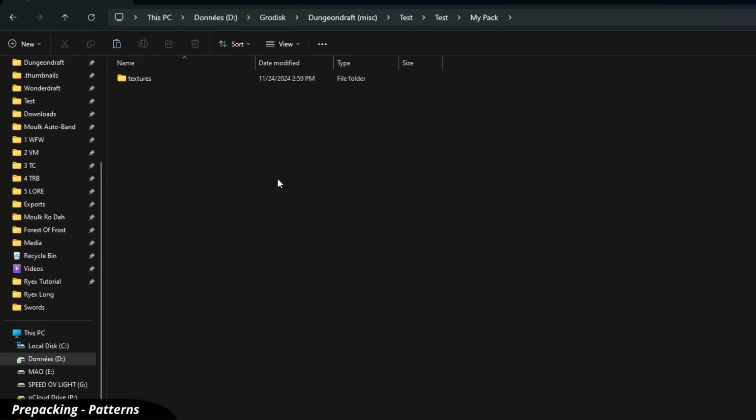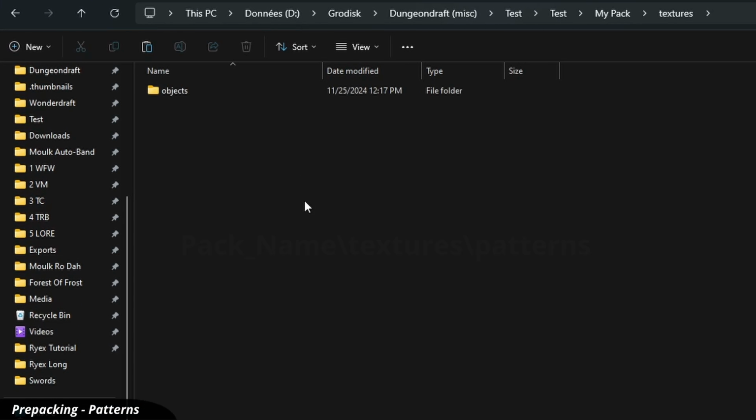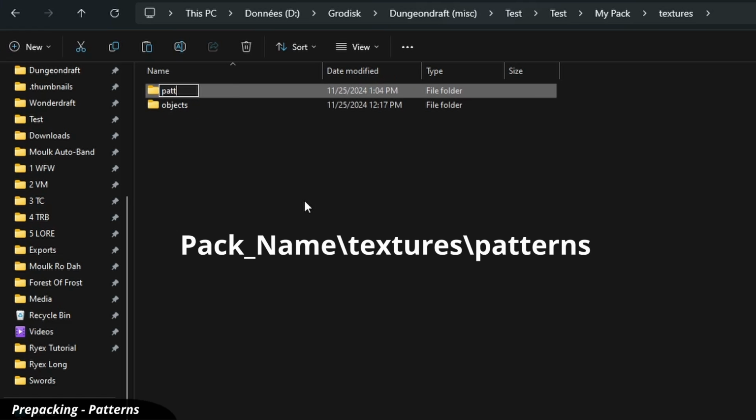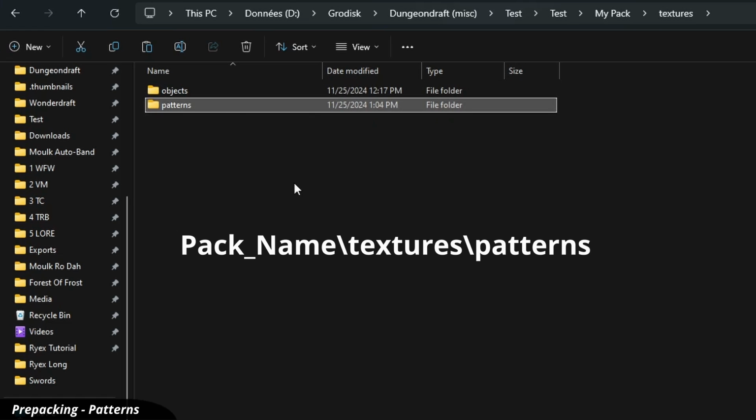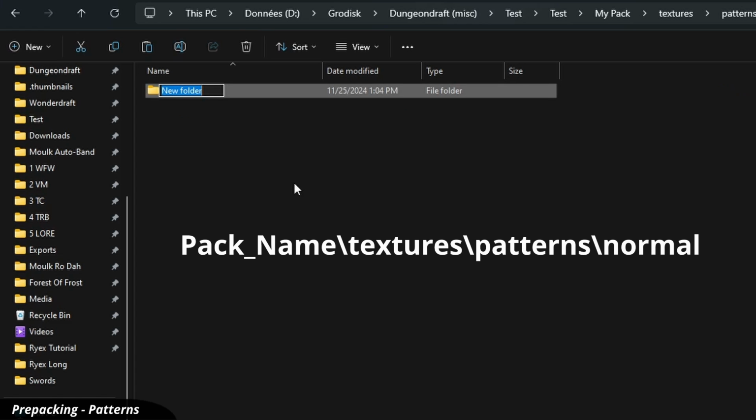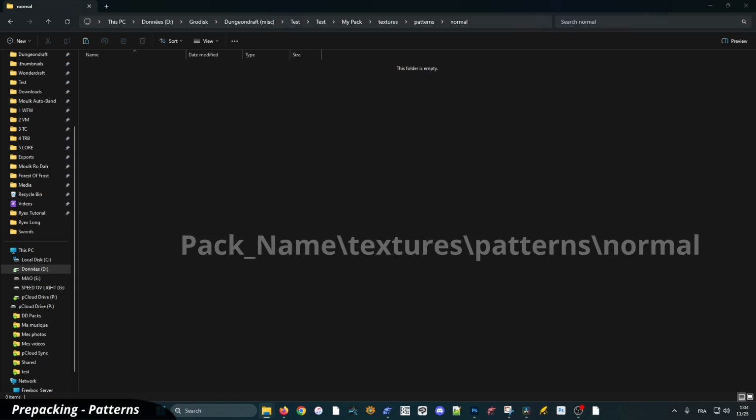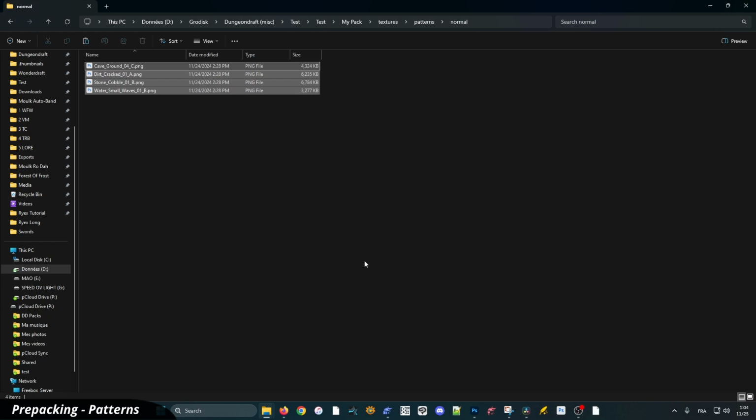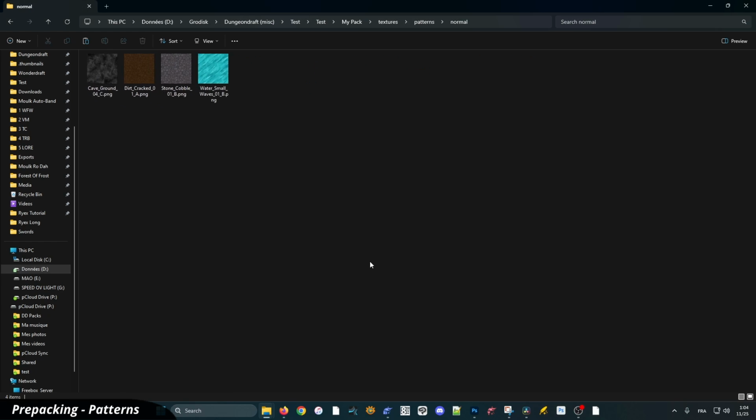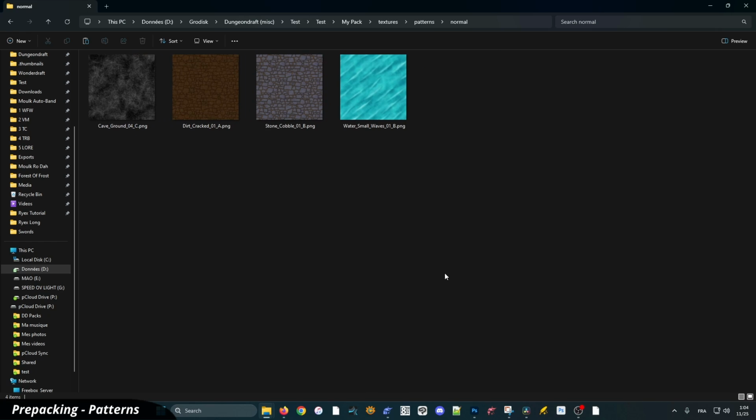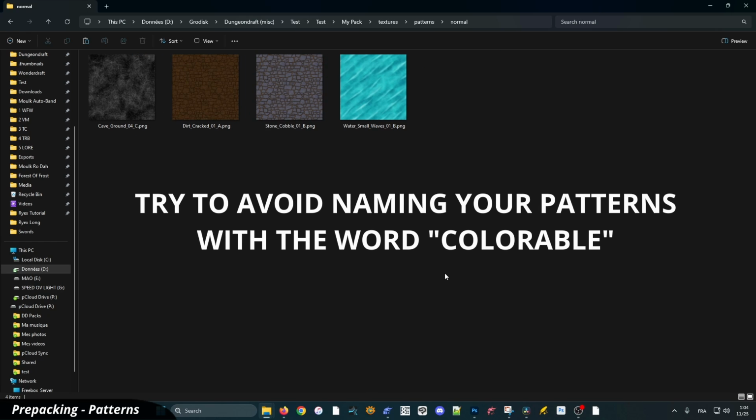First, in the texture folder, create a patterns folder, no capital P and with a S at the end. Inside, create a normal folder with no capital N. There, you will put all your patterns. Be aware that because of what seems to be a bug, patterns that have the word colorable in their names will be considered as colorable if they have red areas, as for objects, but as a side effect, it will disable any transparency and create artifacts instead.